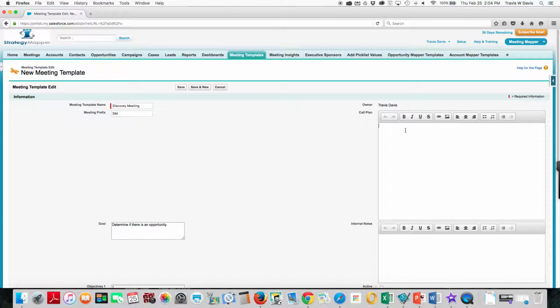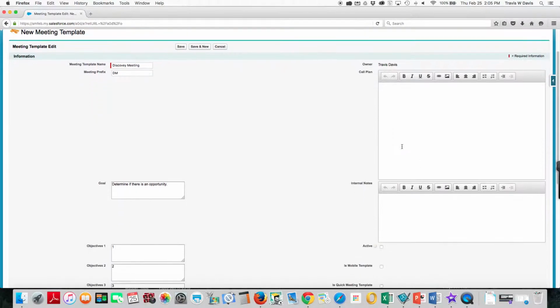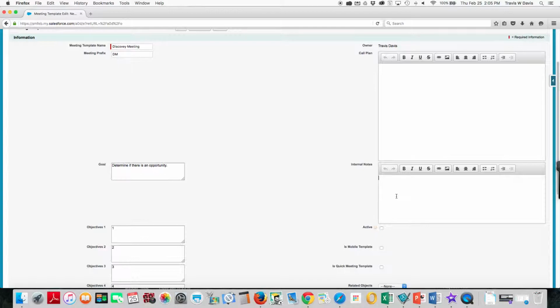My call plan. Let's say I'm doing outbound calling and I've got maybe an intern, or I've got a script that they read off of. I can put that script right here, and when they select this template, this would pop up. They can close it and always open it up, but this would be presented for them to be able to read off of it. Internal notes is, what questions do I want to ask the customer?